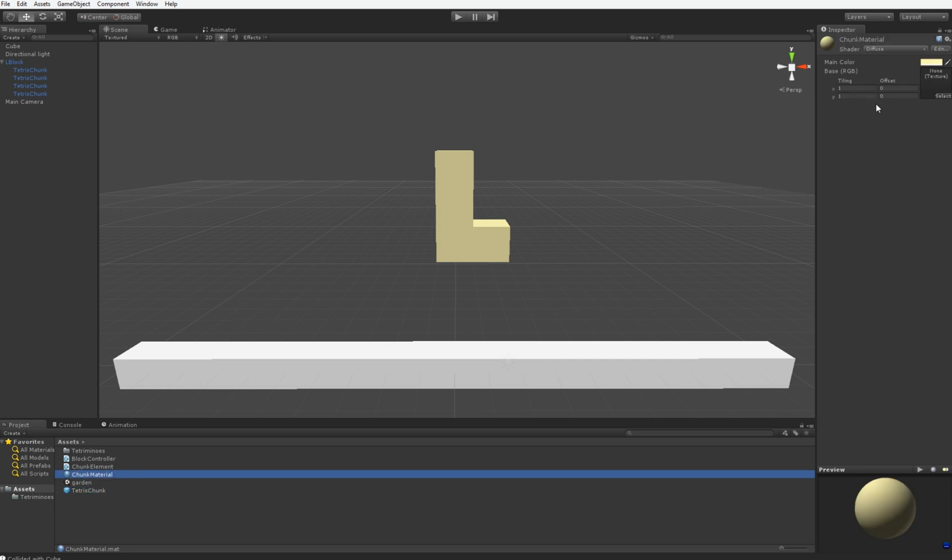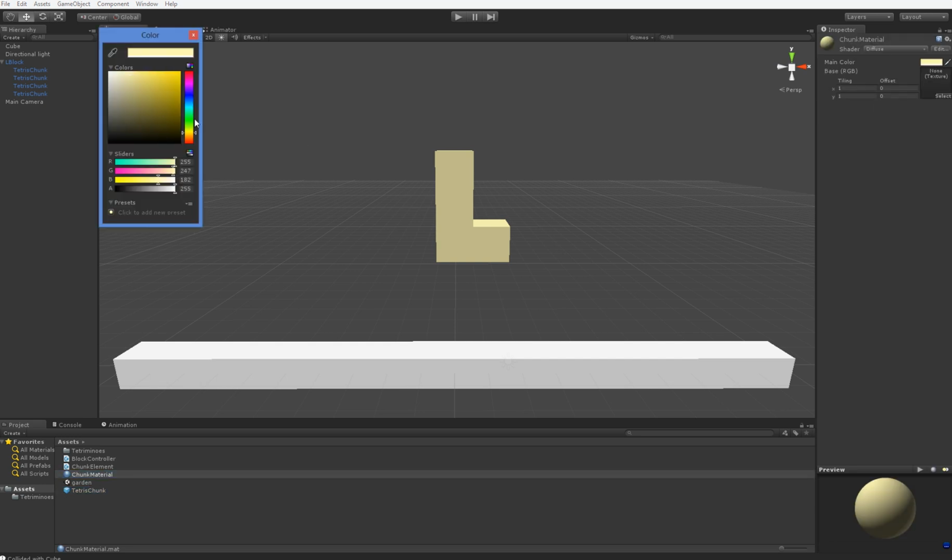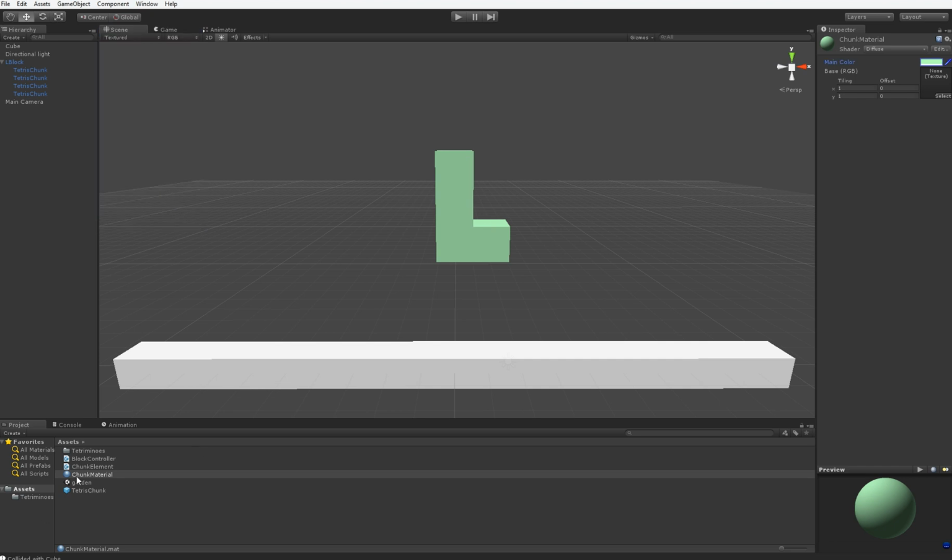But if we change the color of the chunk material, you can see that it still changes. And that's because they all use this chunk material class, this chunk material object, regardless of anything else that happens. And that's the weird exception that you need to get used to. Prefabs stop working when nested, but classes and scripts don't. It's an unusual and annoying feature.